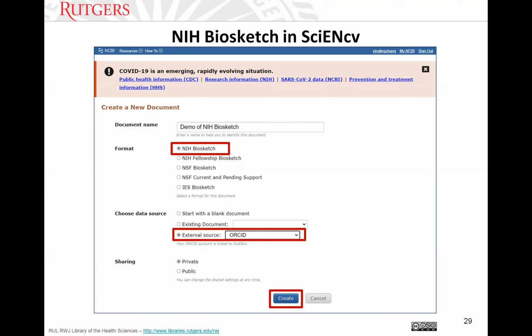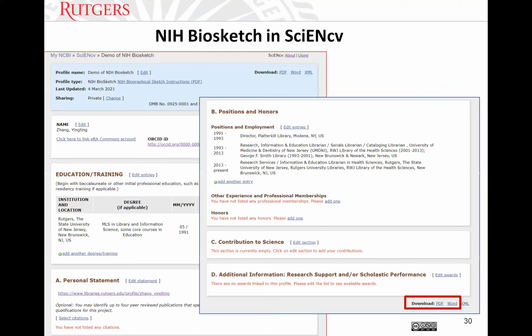In this case, I chose an external source by choosing ORCID. And then you click create. A template will be ready for you to fill in the information. So this one, again, is the NIH Biosketch. I noticed that in the NIH Biosketch, lots of information from ORCID is not necessarily migrated, and so you need to manually add it.